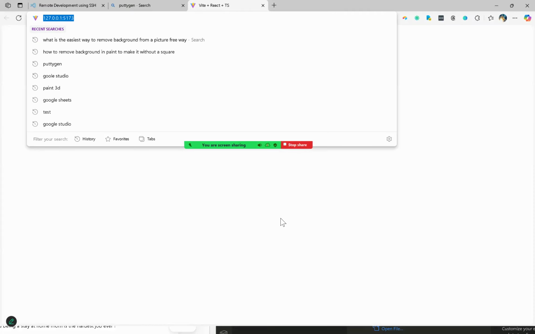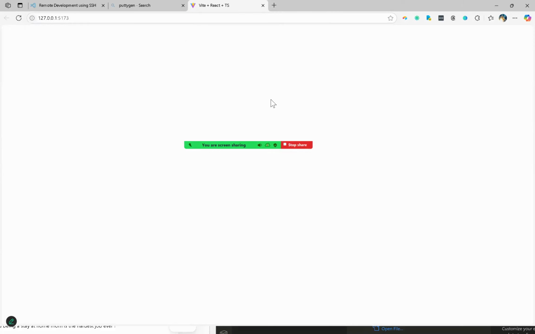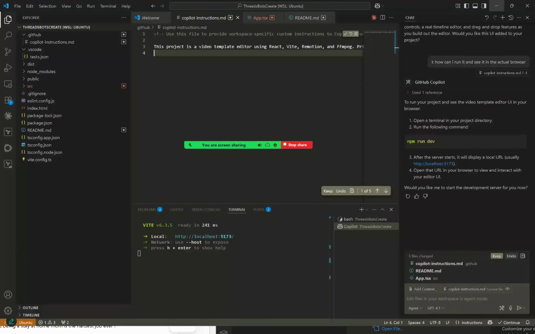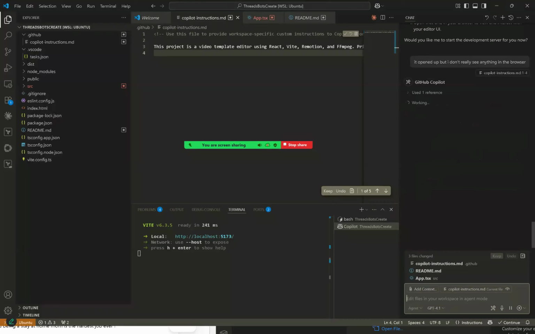Okay, so far so good. It opened up, but I don't see any interface. It opened up, but I don't really see anything in the browser. So let's see. Now it's going back and forth, guys.